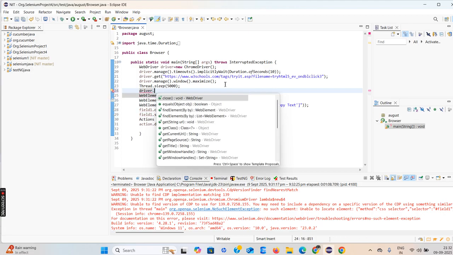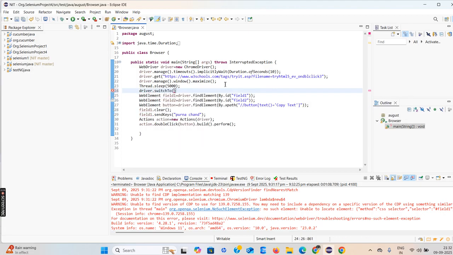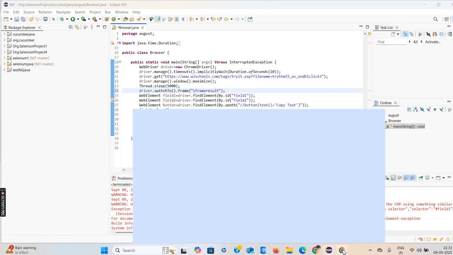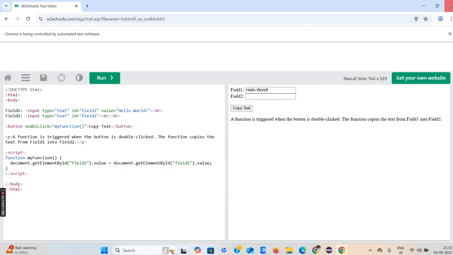driver.switchTo().frame. Here the name is within double quotes. So within double quotes, we can write iframeResult. You can write like this, iframeResult. So I can use the name here.